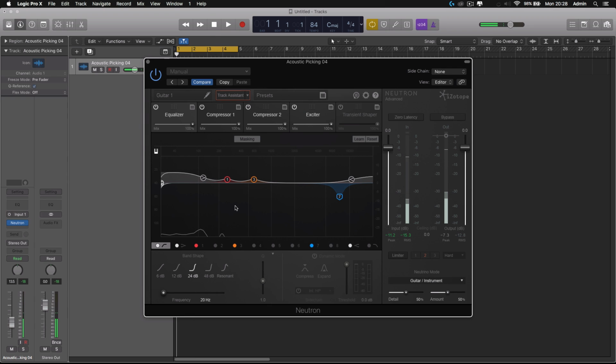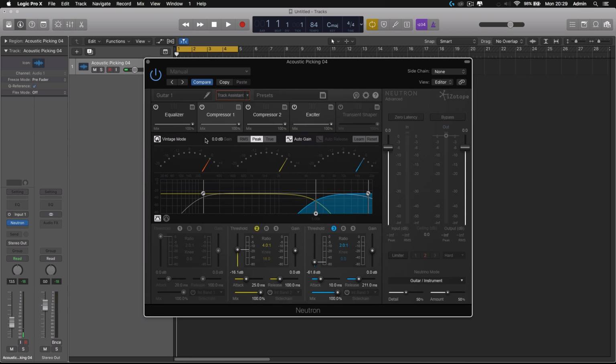Okay guys, so as you can see, Neutron has made this decision here. It's used the EQ, and it's added a notch here, and it's done a cut down here and then a boost up here. It's also added a compressor. Now the compressors in iZotope Neutron have a vintage mode, and they also have a standard type of compressor. And the great thing about this guys is it also has multi-band compression.